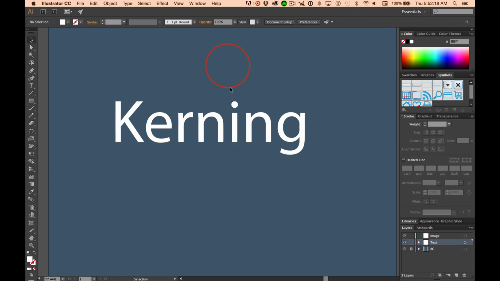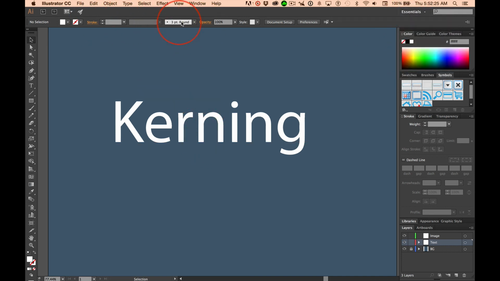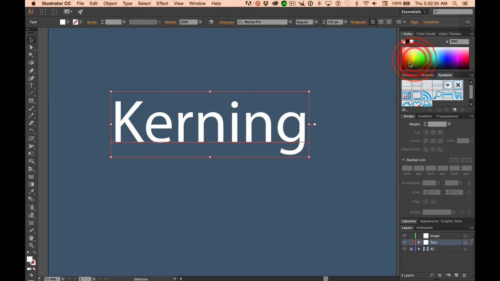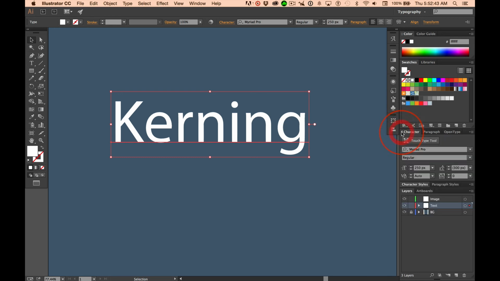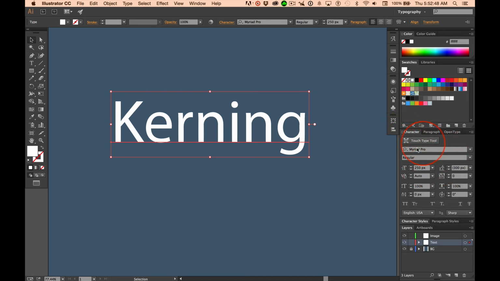And if you're in Essentials and we're working with type, might as well switch to typography. The character panel, if I select this, is right there. But if we switch to typography, then we have the character panel, and it's got these upward, downward pointing arrows sitting right here. If you click on that, it's going to toggle through the different options in the character panel, and I want you guys to work smart, to work with this all the way open.